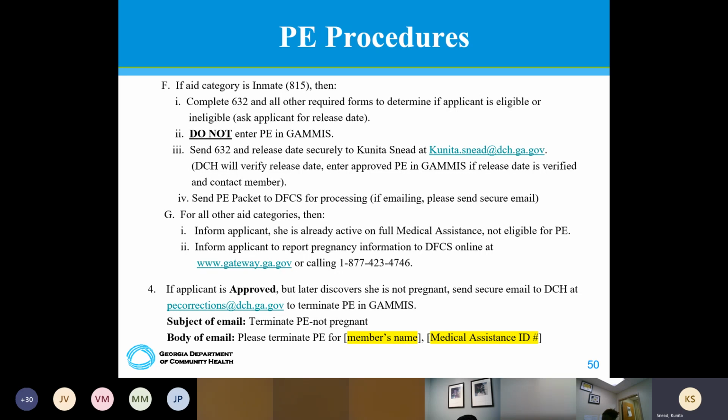Once we get the information, we verify the release date. If the release date is verified, we will add the PE to GAMIS. And then we will also reach out to the member to let them know your Medicaid is now active. But you're still going to send your PE packet to DFACS. And remember, all other aid categories, refer them over to DFACS.